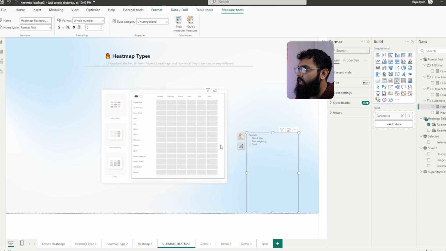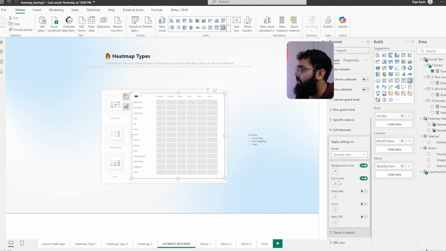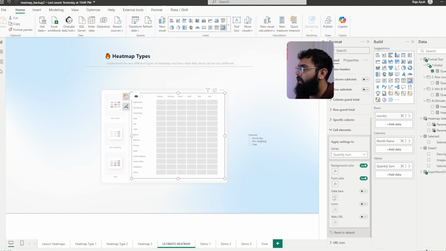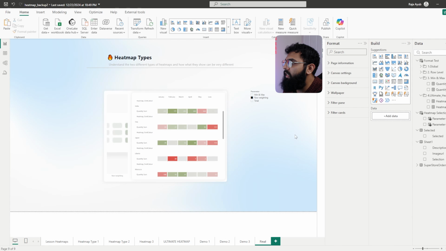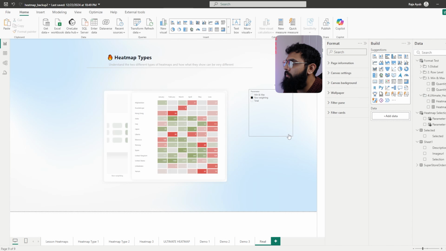And then what we can do is just apply that to our standard table. So if we go to our cell elements, select background color, and then use our heat map background that we just created, it will then return a completely dynamic background. So we've created our heat map selector that allows us to choose what type of heat map that is.